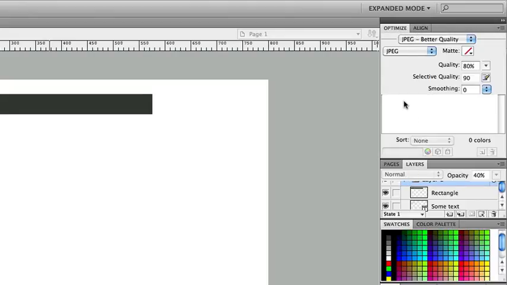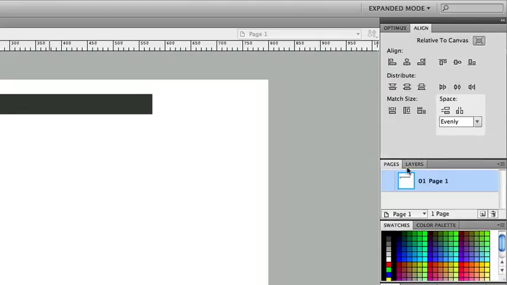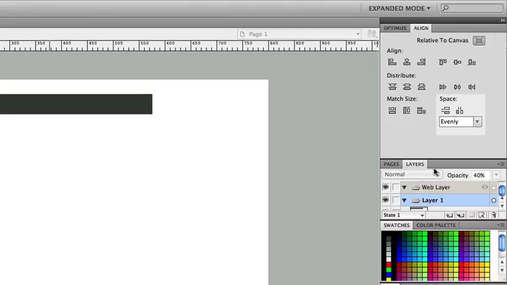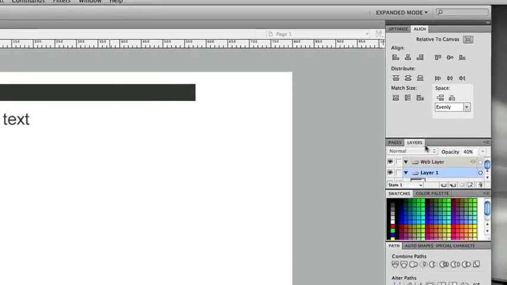So for example, starting at the top you have optimize and your align palette, and your palettes are grouped into different sections. So for example, you have optimize and align. Over here you have pages and layers. Now on your screen you might have different options, but not to worry if your palettes are grouped in a certain way. You can always drag and group them according to what you like.